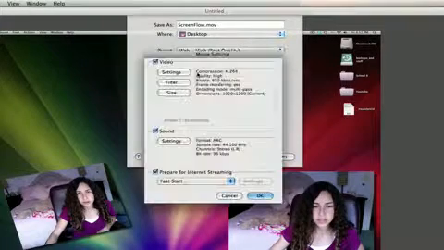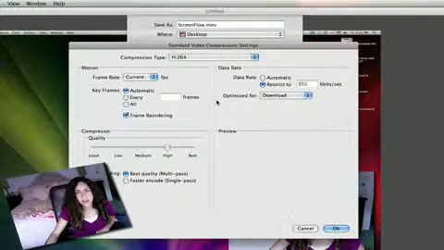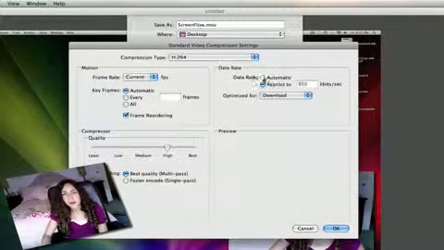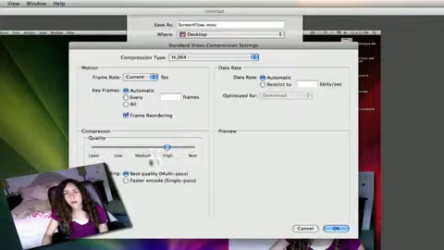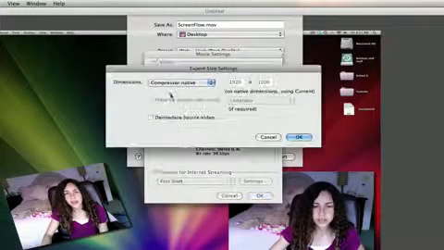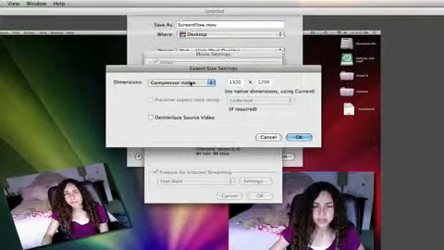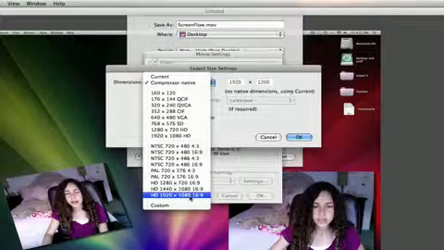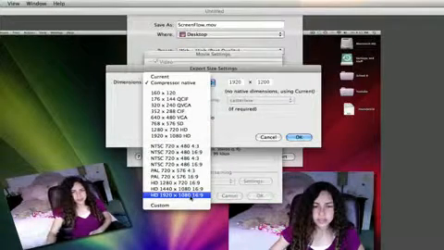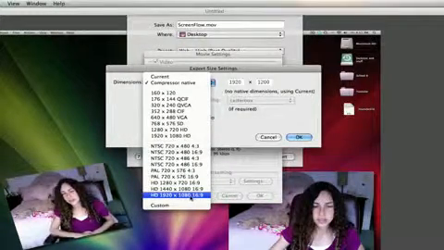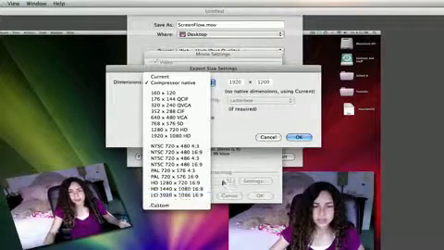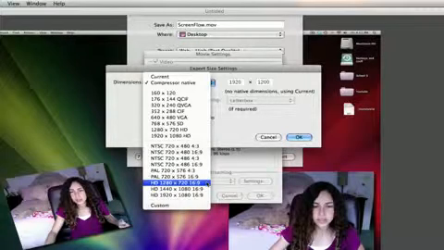Then go to Customize, and under Settings, make sure your compression type is H.264. For your data rate, you can put automatic and best for quality. And then for size, I use 1920 by 1080, 16 by 9, because it's the closest to the size of my screen. For my MacBook, I would use 1280 by 720 HD.